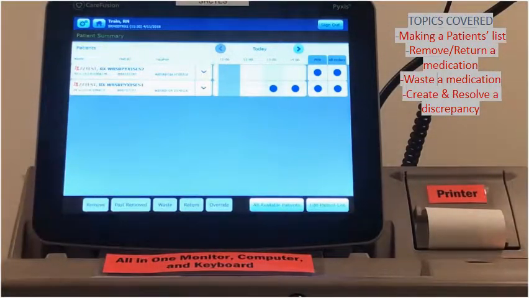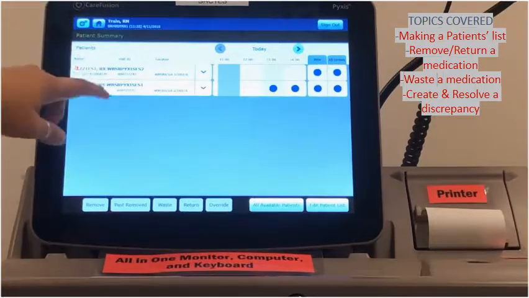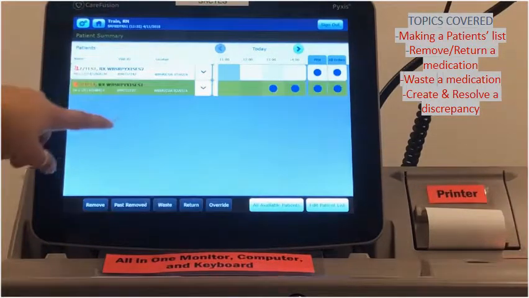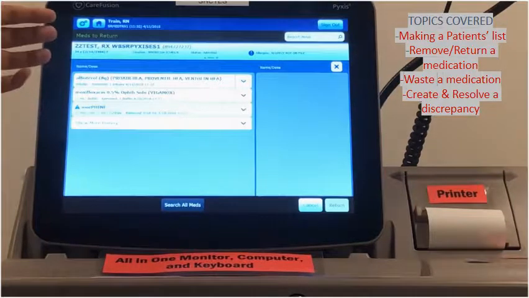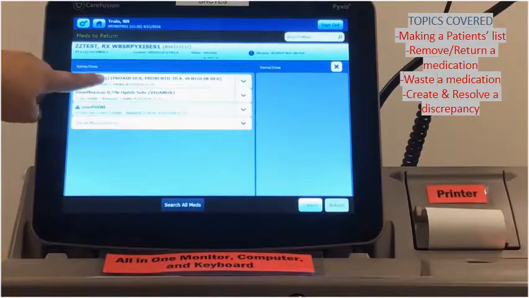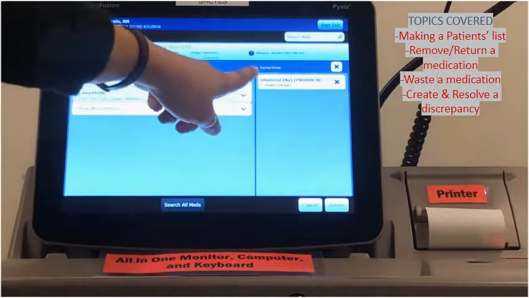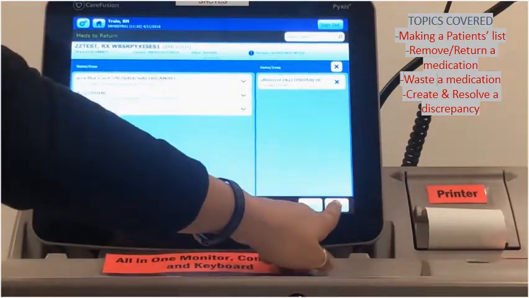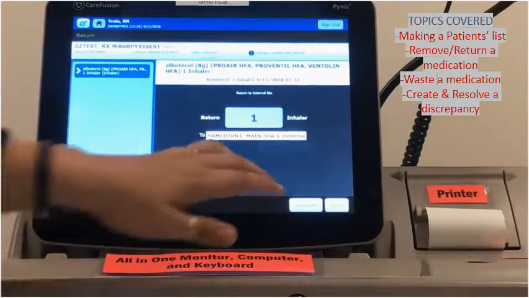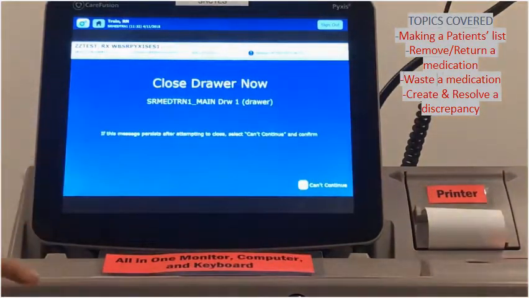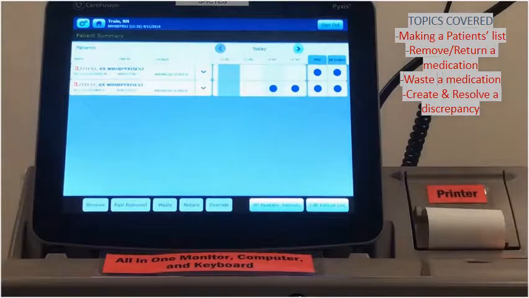So let's say I wanted to take that medication and I wanted to return it. So here is my albuterol. I hit that return tab. I press the albuterol. I hit the return button down here. And then there's a special return bin that will open up. I can place the med back in. I hit accept, and then I close the drawer. So that's returning a med.